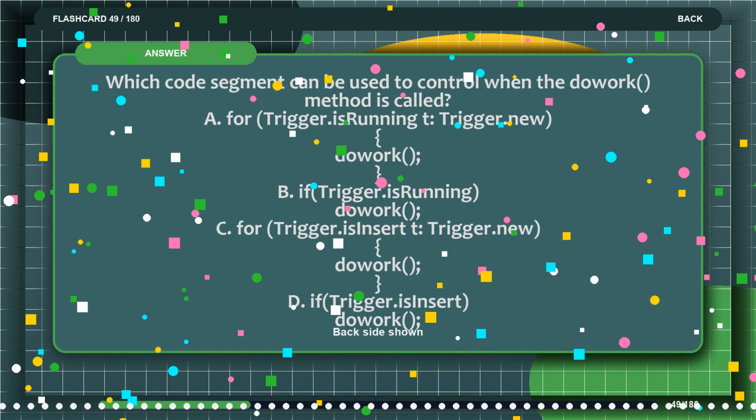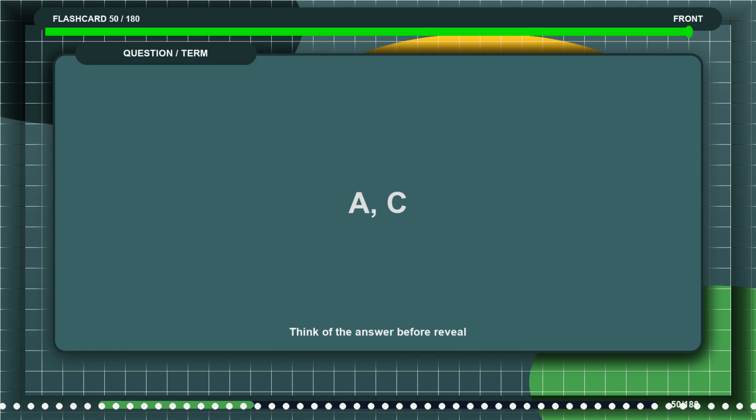The answer is: which code segment can be used to control when the doWork method is called? A. for (Trigger.isRunning T : Trigger.new) doWork(). B. if (Trigger.isRunning) doWork(). C. for (Trigger.isInsert T : Trigger.new) doWork(). D. if (Trigger.isInsert) doWork(). Flashcard 50. A, C. Think of the answer before the reveal.